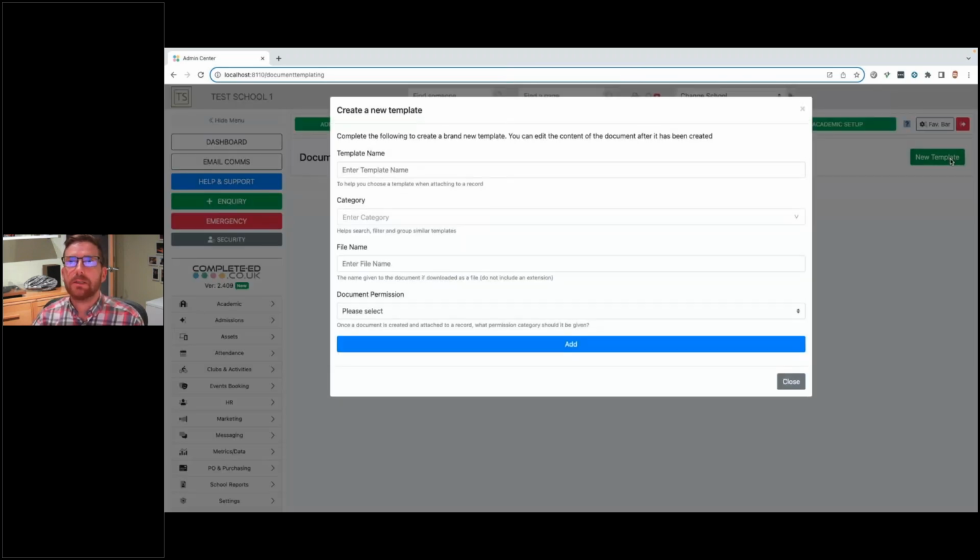So I'm going to click New Template. I've got a few options here that I need to give the template. So first of all, I'm going to give it a name. So this could be maybe our registration pack. Or registration form, probably. It's an individual document that you're doing here.